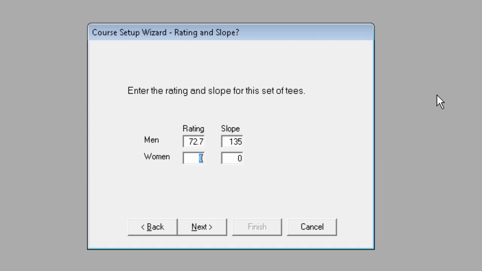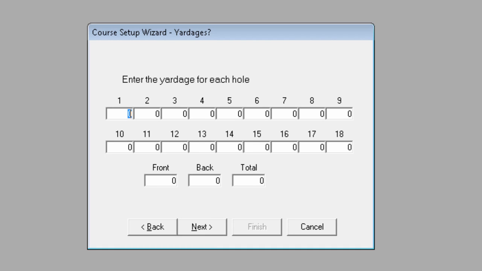In a case where you may not know the rating and slope of tees, if it's a new course for example, you can set the rating to 72 or whatever the par value is for the tee, and set the slope to 113, which is equivalent to no slope adjustment. These values can then be adjusted by returning to the course maintenance screen, where all settings can be modified at any time. When you press Next, you will get a form to enter the tee yardages for each hole.